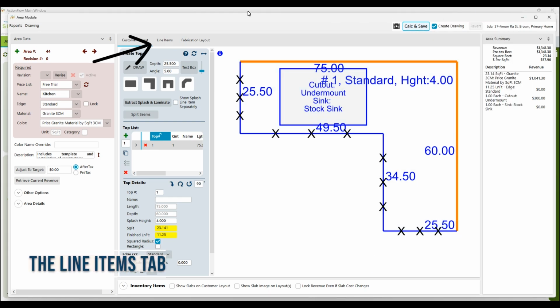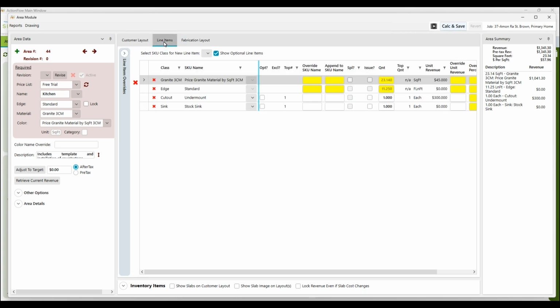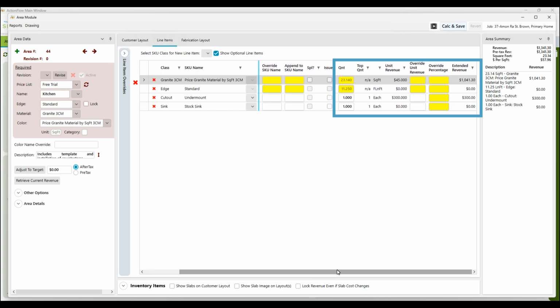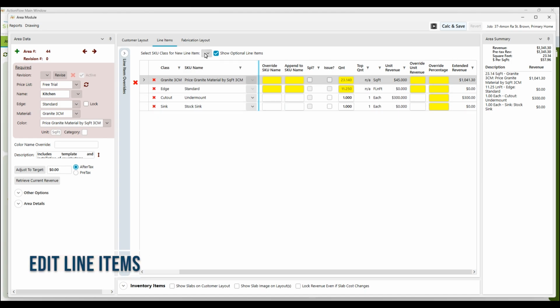Now we're going to go into the line items tab to see how items are calculated. So if we scroll to the right, we can see that that granite has 23 square feet at $45 per unit revenue, and that leads to our extended revenue. The standard edge currently has no cost. The undermount cutout is $300 and the stock sink is $0 for now.